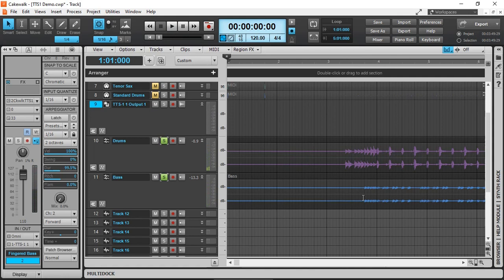Now we can edit them and mix them just like any other audio file. Perhaps we might even add our own guitars and keyboards and vocals to this track and then mix it down and export it as a WAV file or an MP3 file.